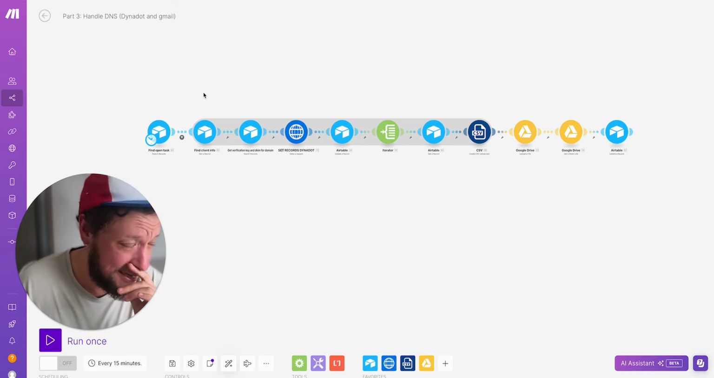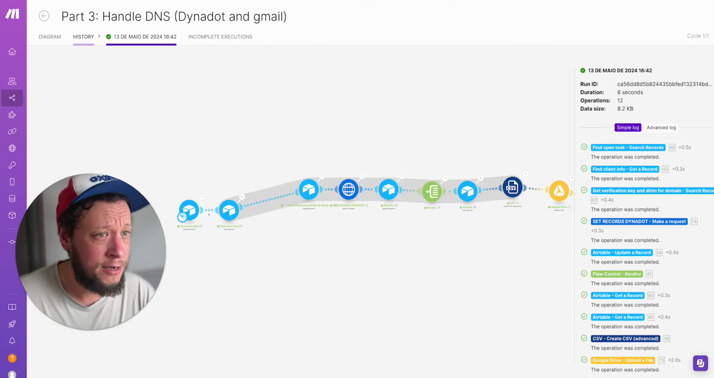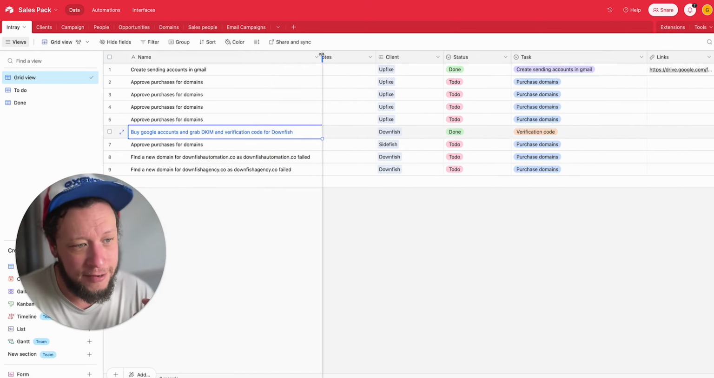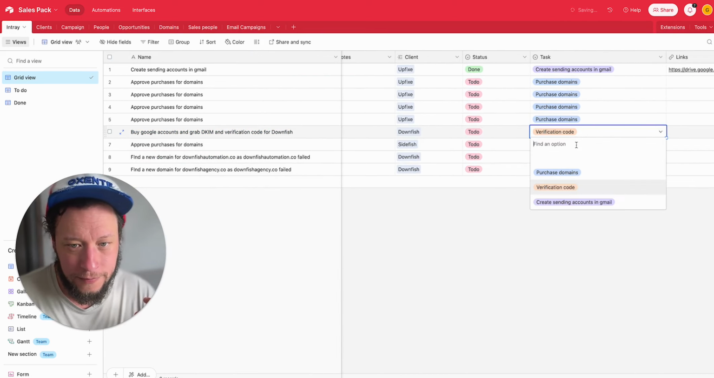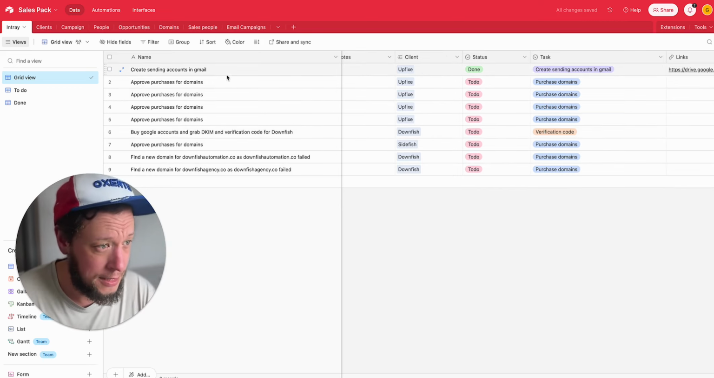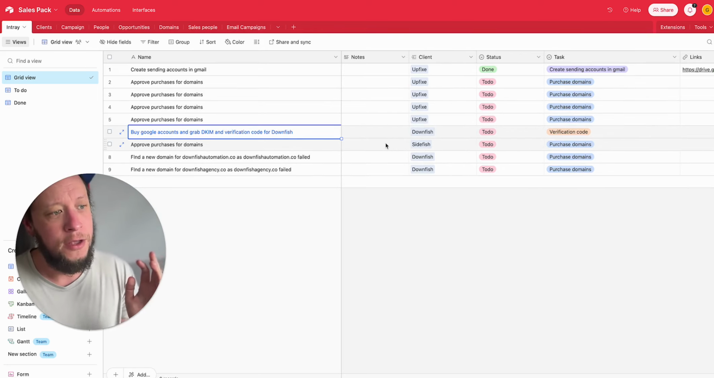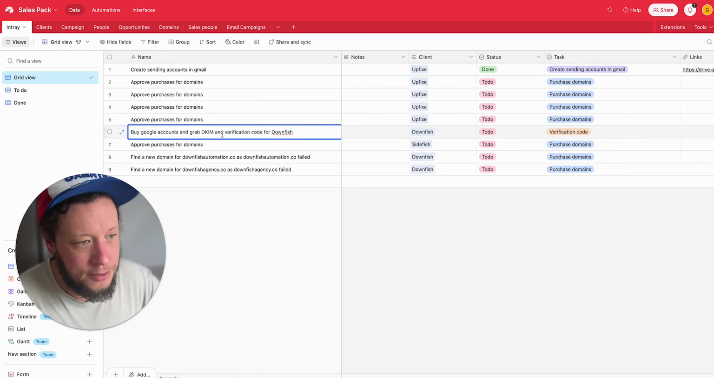But basically what happens next is after you've purchased the domains, it creates an in-tray item. So if I come to sales pack, in-tray, you'll get something like this: buy Google accounts and grab DKIM and verification code. I mark this as not done, it's to do. And then we have some examples here, create sending accounts. For the purpose of this example, you get a notification in the trace to say the purchase has been made for the domains. Buy the Google accounts, grab DKIM and verification code for Downfish. It's in the verification code category.